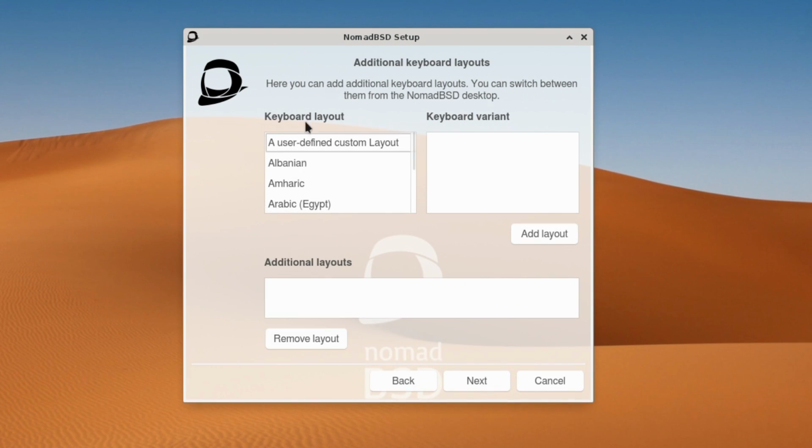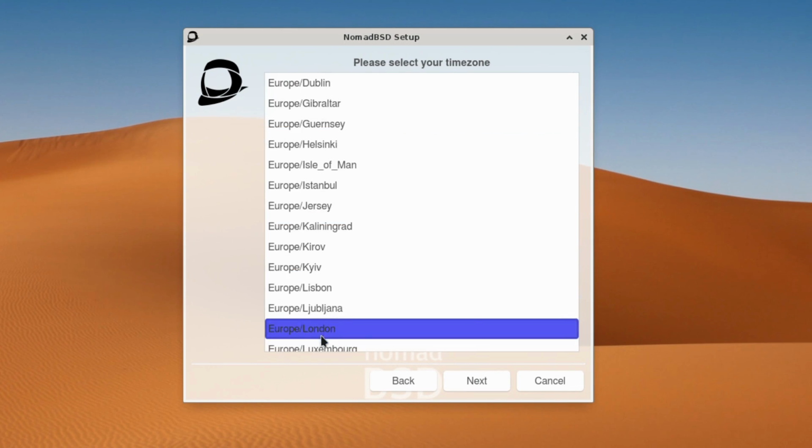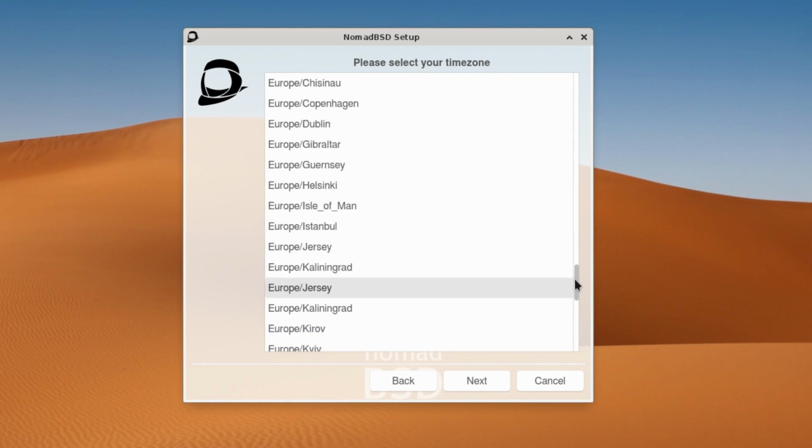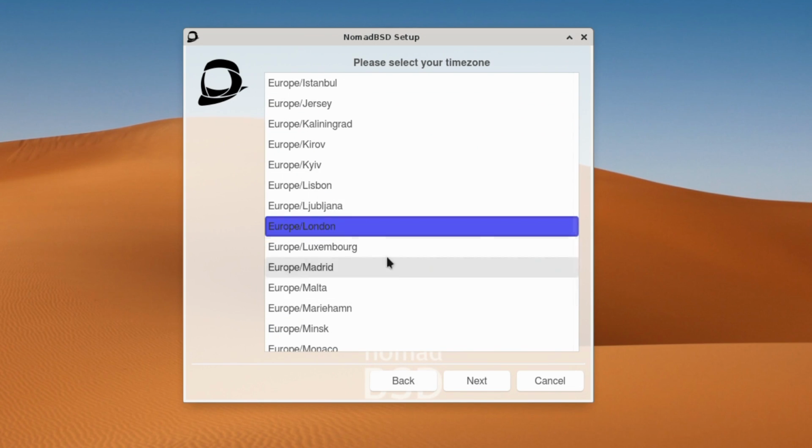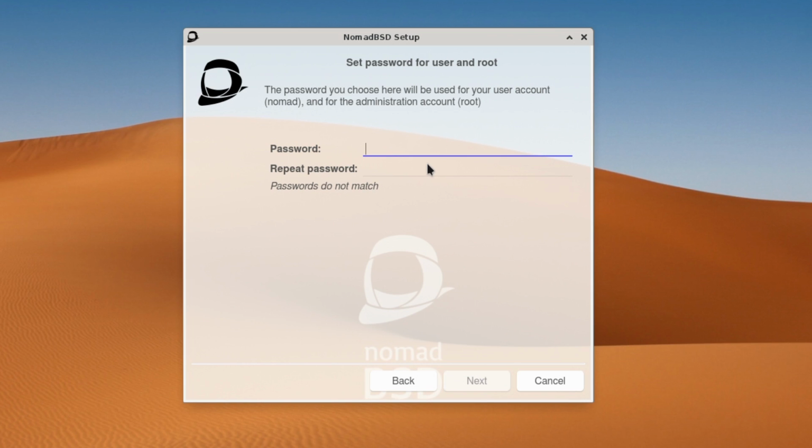You can choose a variant if it applies to you, but I'm just going to leave it. We have an additional keyboard. So again, we'll press Next. Select your time zone. Again, it's chosen London. This is pretty cool. It's all based upon your initial language selection. It saves a little bit of looking, even though it's not difficult in itself.